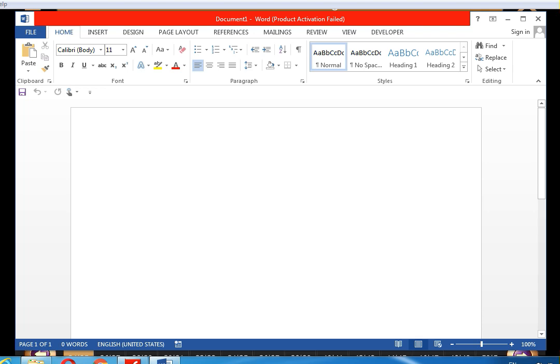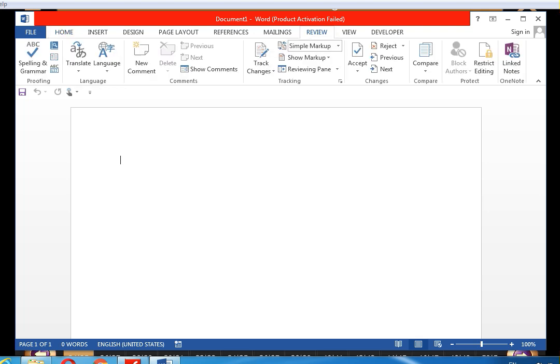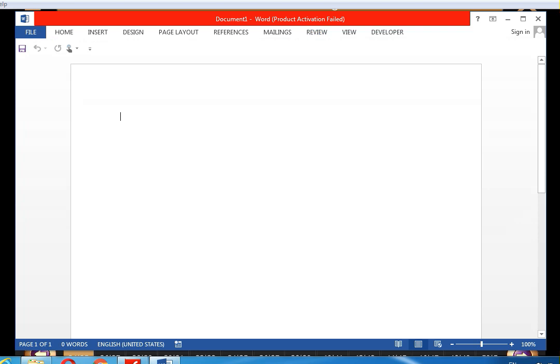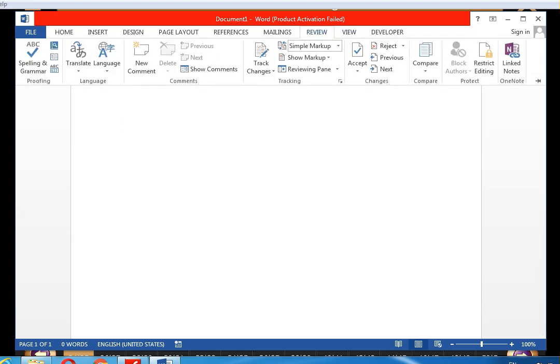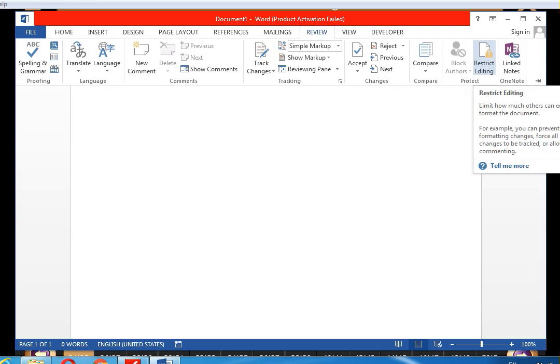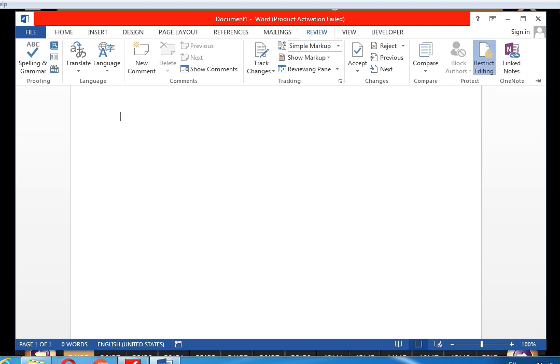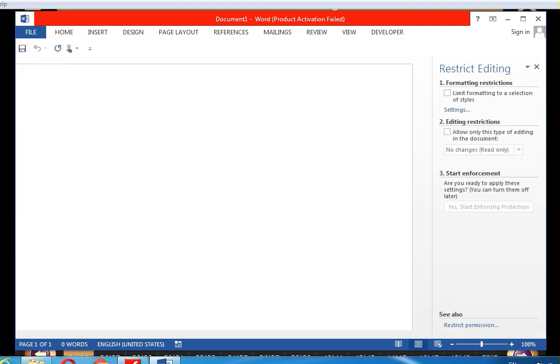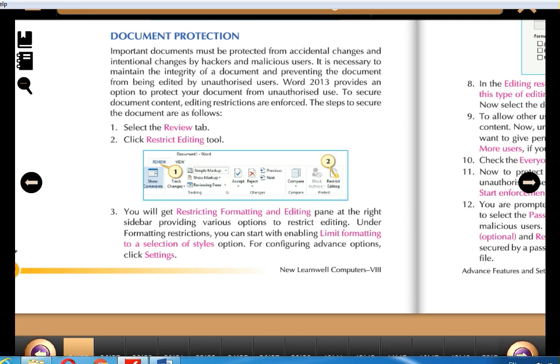Here we have to just click on the review tab. Here is the review tab. Click on the review tab. Then restrict editing. Then what is the third step? Third step, you will get the restrict formatting and editing pane.